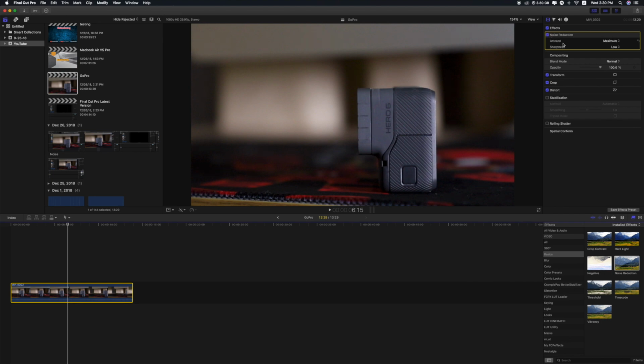Okay, and for sharpness, I prefer to go with high or very high, but it depends on you guys what kind of sharpness you prefer. So if I go with high, you can see that. Okay, if I untick it, see the difference?